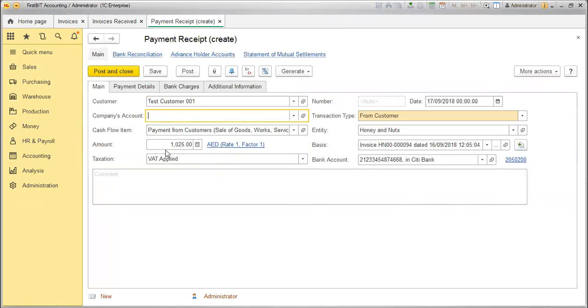That's it. So here you can see the remaining 1025 is automatically filled up, because you already paid only 1000 from the 2025 before. So the remaining amount of 1025 is automatically filled up. The taxation, VAT, is also applied because that invoice has VAT applied. So automatically it's coming from the invoice only.